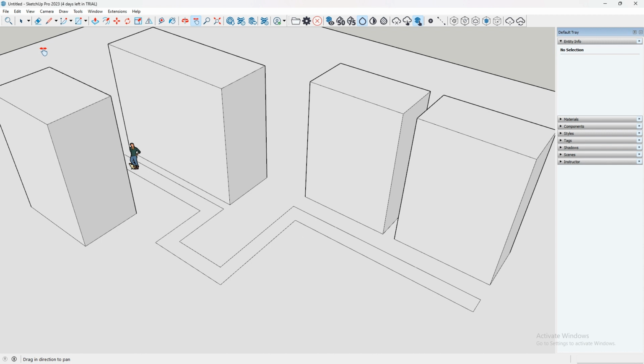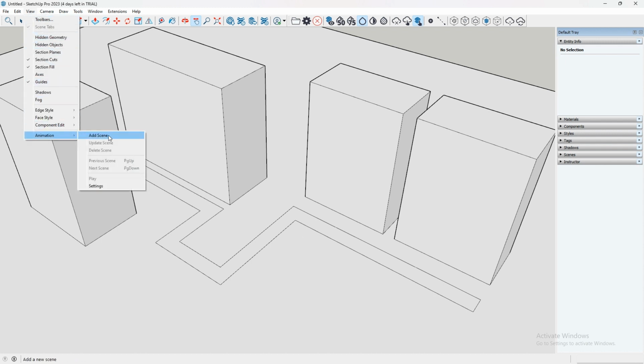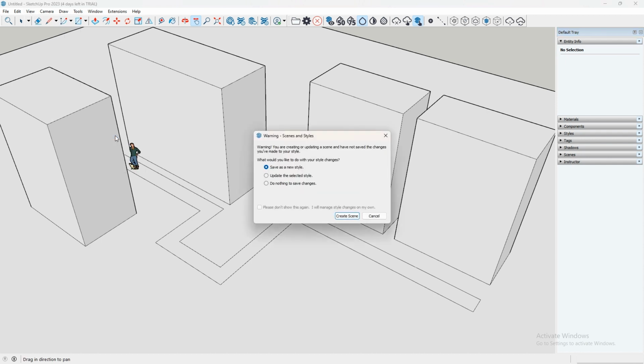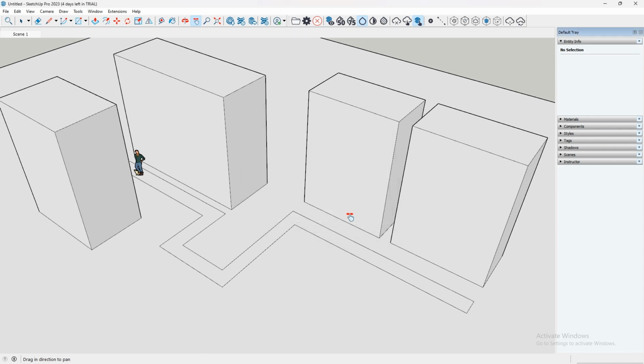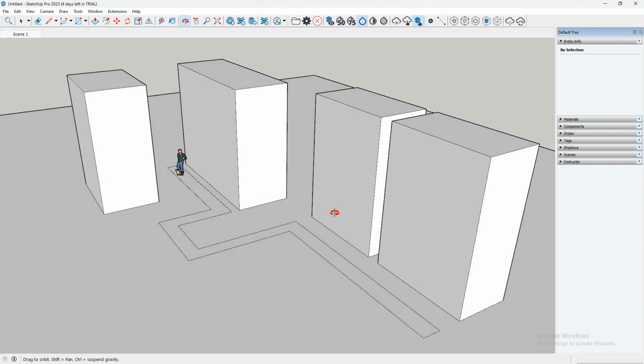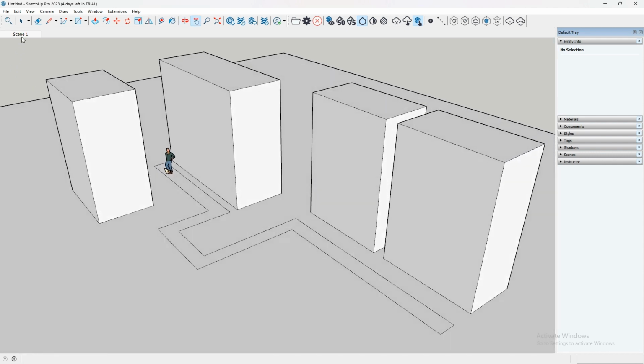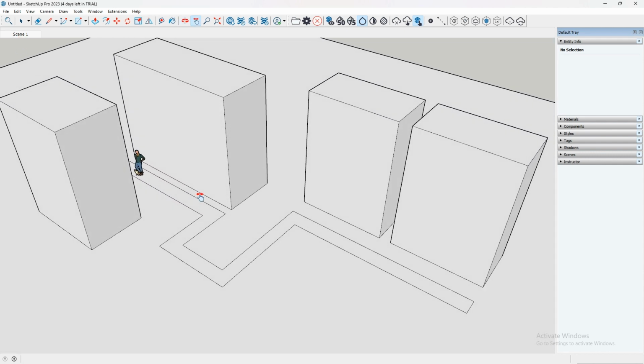First, what we want to do is lock the camera in place. This can be done by going up to the top here and clicking on View, and then going down to Animation and adding a scene. Click Create Scene. Now, if ever you accidentally move your camera while you're trying to take the photo, you can click back onto Scene 1 and it will automatically take it back to place. So, let's get started with making our frames.